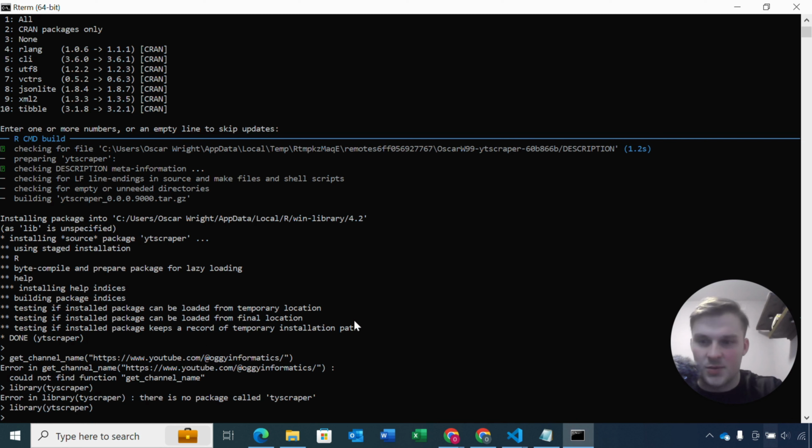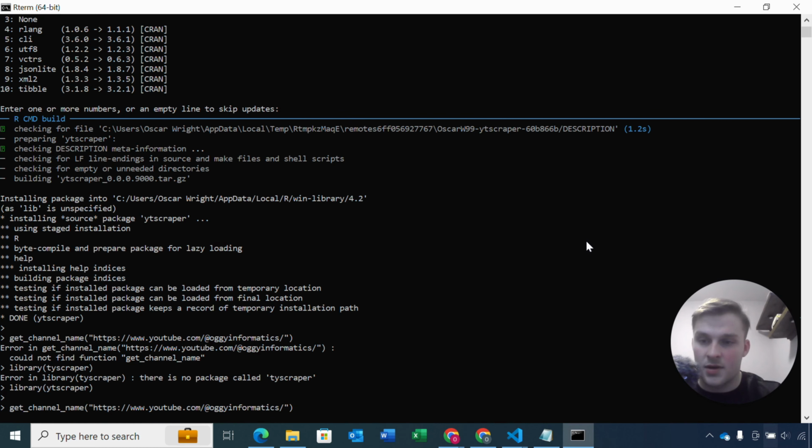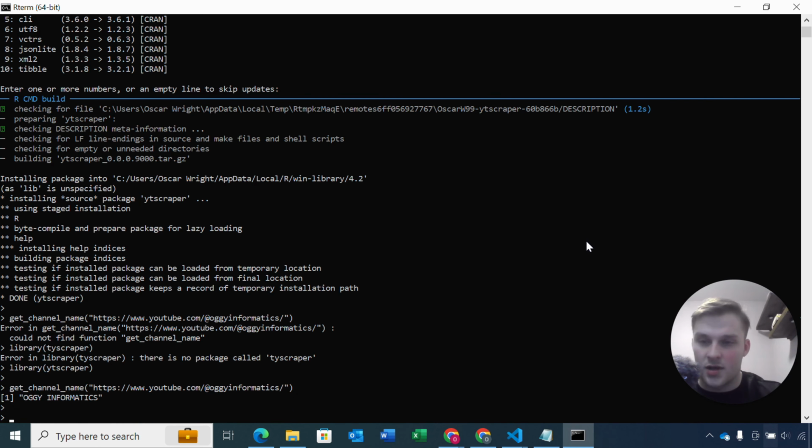Okay, so the reason it didn't work is because we actually need to load the package in once we've installed it. So we've actually installed the package onto, well, I've installed it onto my computer now. So now anytime in the future where I want to use this package, I don't have to use the DevTools install GitHub command. I can simply just, like you would with any other package, use the library command. So I've now loaded in the package, and then let's just go ahead and test that function again, the get channel name. And yeah, you can see it's working.